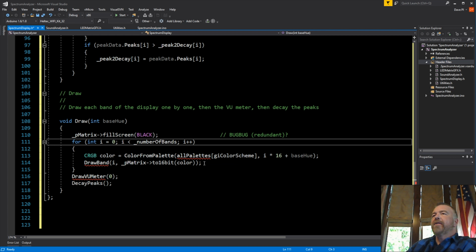We'll talk more about color palettes in a moment, but just know that we draw a band by calling it with its band index and a color, and that color is pulled out of a palette based on its position in the band order. It then draws the VU meter and decays the peaks as we saw.